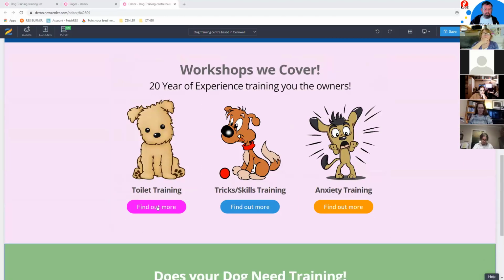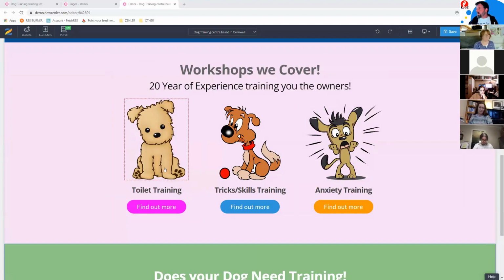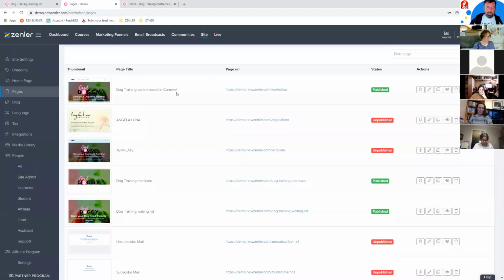So let's create some pages. I'm going to do it really quick, guys, because we are running out of time, so I need to be quite speedy with this. I've got here toilet, tricks, train. So we're going to create some pages. We're going to use what we've already got, and we're going to create some quick pages in here.